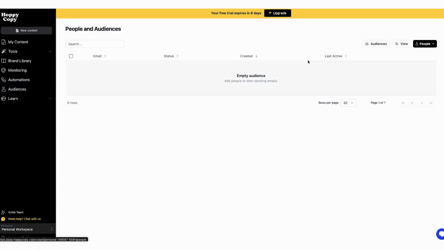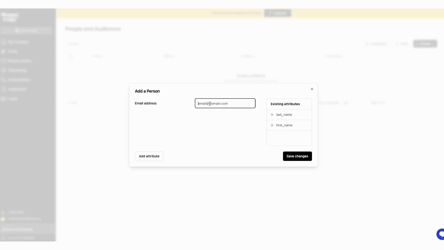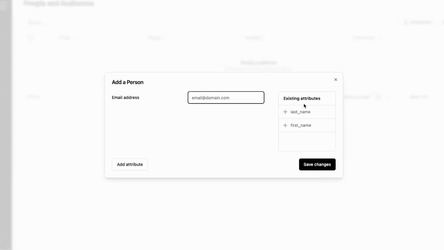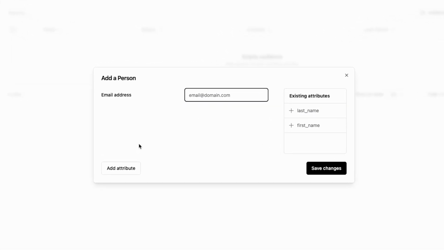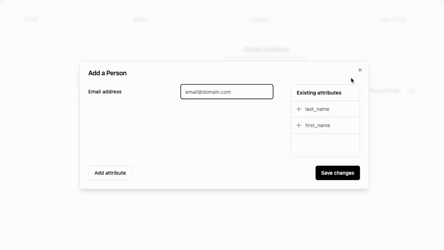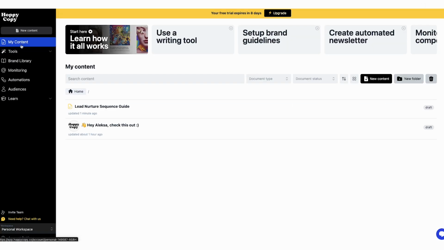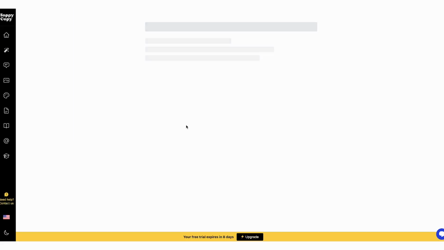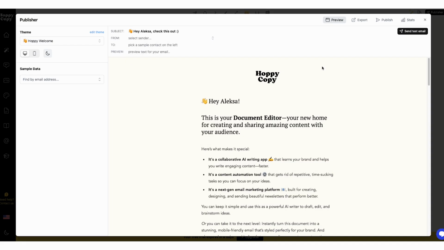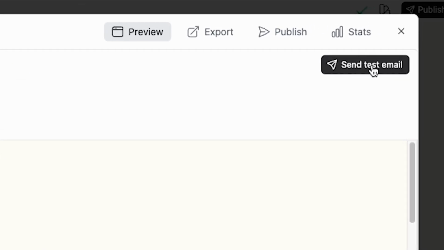Now, go to your dashboard, click on Audiences, People, and then Add a Person. You can manually type in their name and email address. Or you can click on Import from CSV and add that in if you already have a list of contacts from your email capture form. Now, click on My Content, click on your sequence, and go to your first email. Click on Publisher and then on Send Test Email.